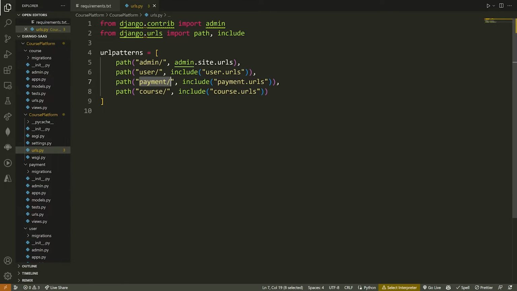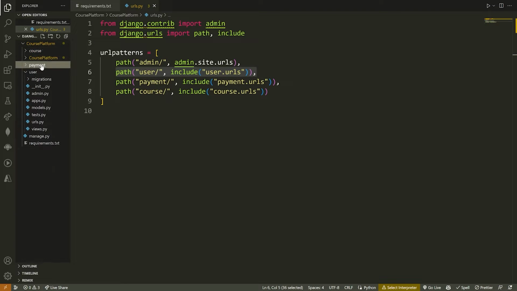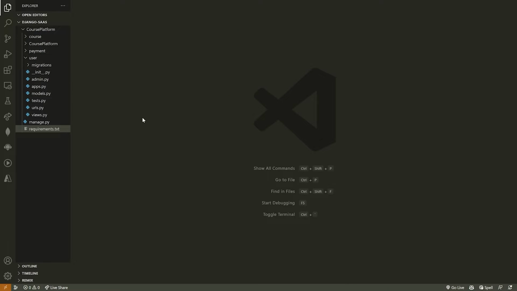Again, whenever you go to payment, we'll then be handling it over in payments. When you go to course, we'll be handling it over in course. For now, we're going to focus on the user route because we want to do all of the registration and user authentication. Once we have that, then we can do the more interesting stuff like the Stripe integration and all of the courses and models and all that kind of stuff.